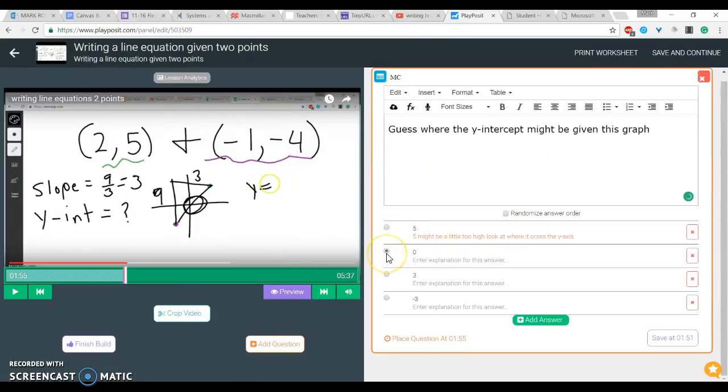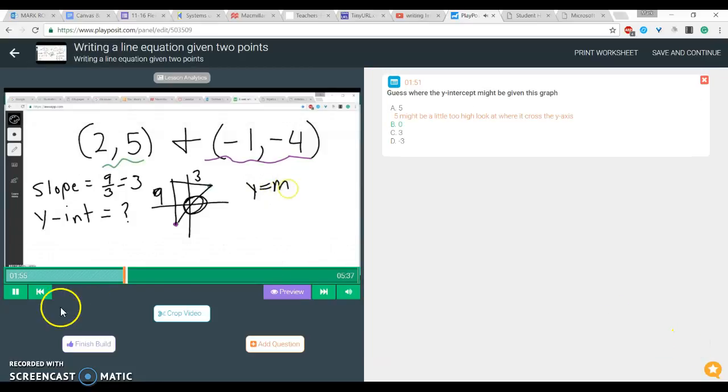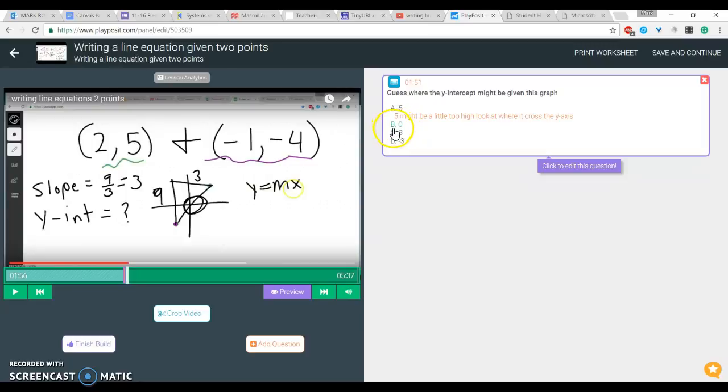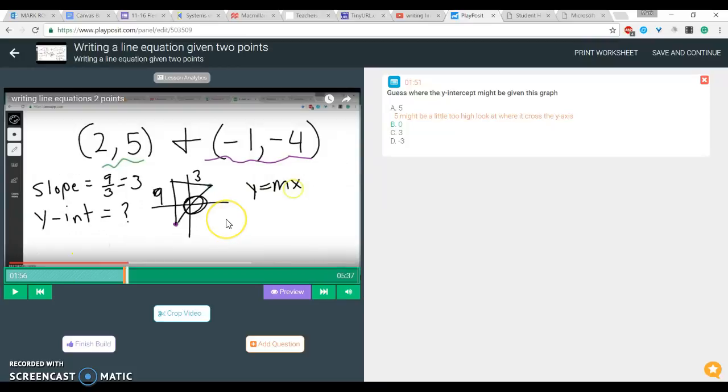Then you have to make sure that you click the right answer. So if this one looks like it's going to go through 0, I would click that one. mx. And you'll see that B is highlighted in green to show, hey, that's the answer that I was looking for.